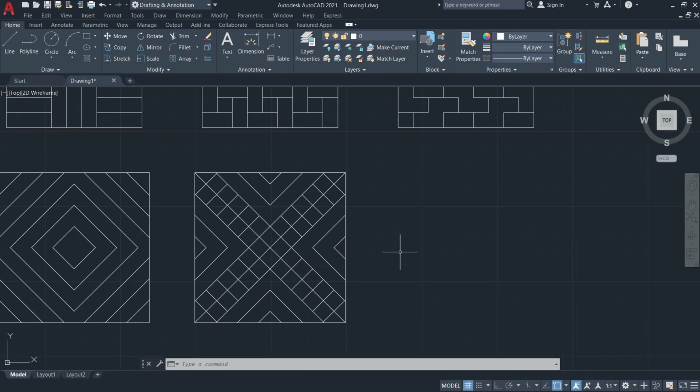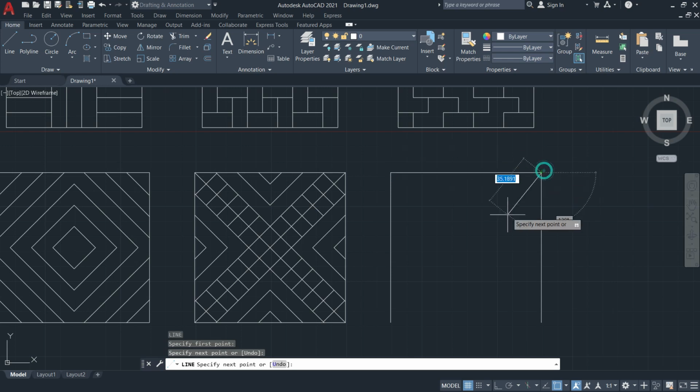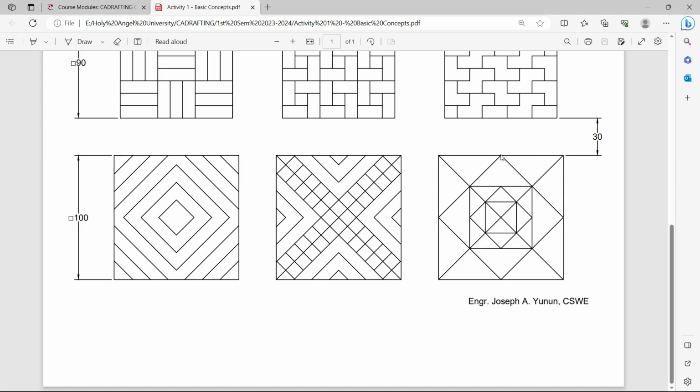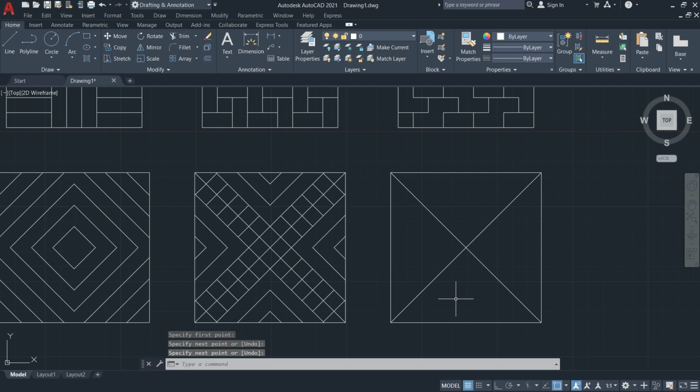Okay, so let's say offset with 30. Then offset again by 100. 100. Then I'll just draw line segments. And then let's see the figure. Diagonal lines passing on this midpoint. Okay, I'll just use line. And then another line here. And then line, midpoint, midpoint, midpoint, and midpoint.